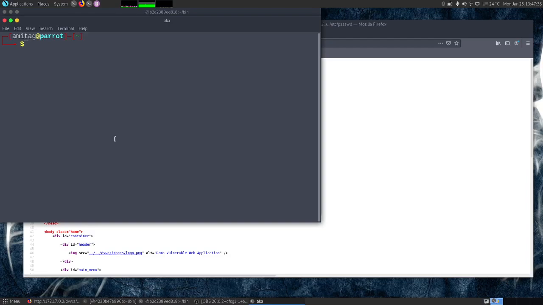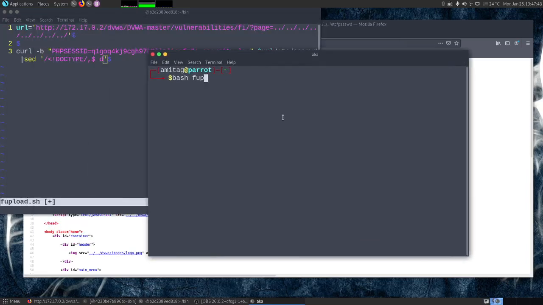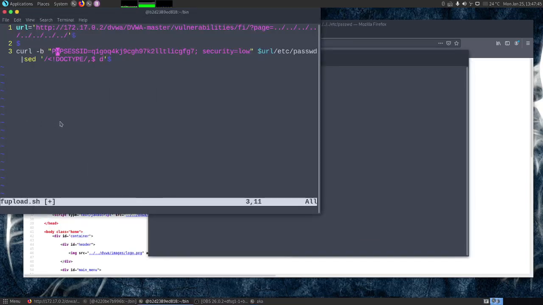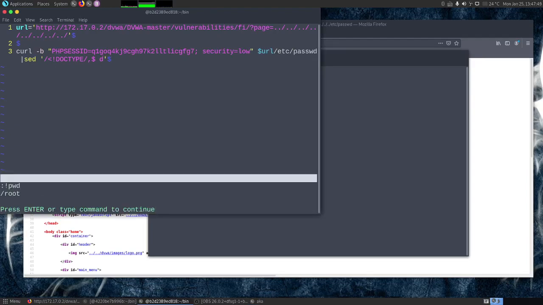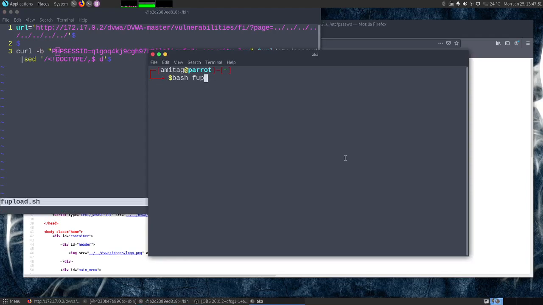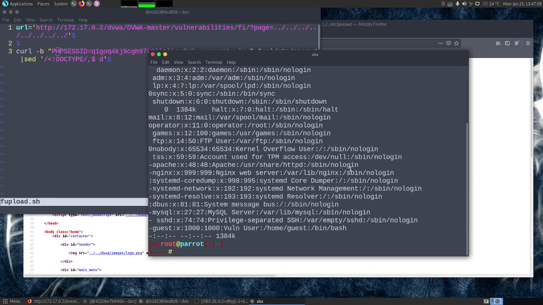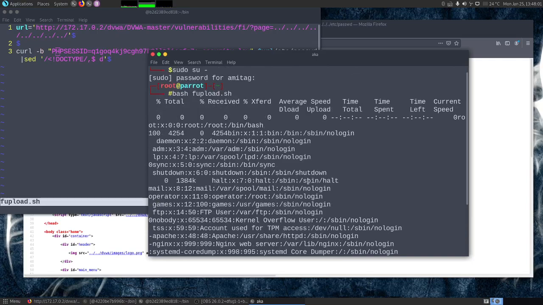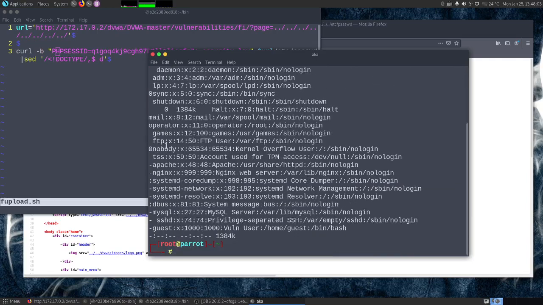Let me open a new tab, a new terminal, and upload. Where is the file? Let me log in as root, ./f_upload. Okay, so this works great. We are getting the contents of the file.